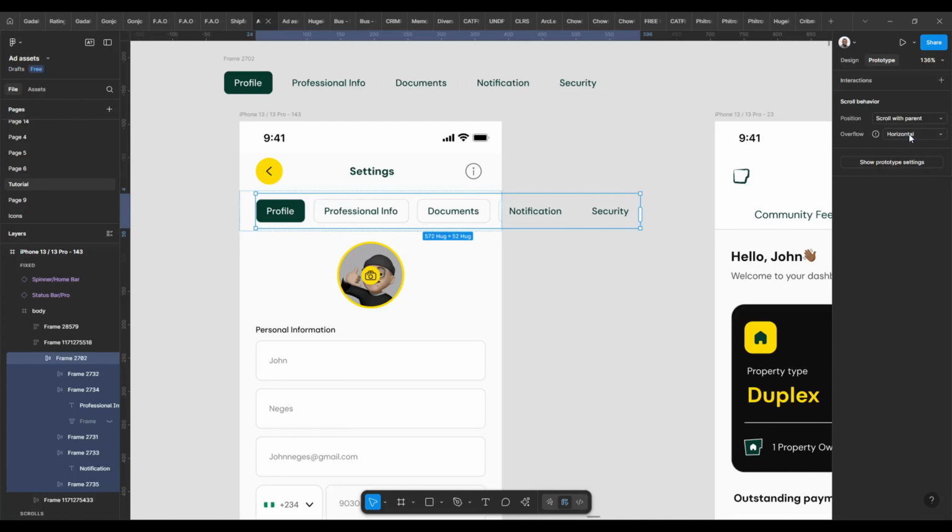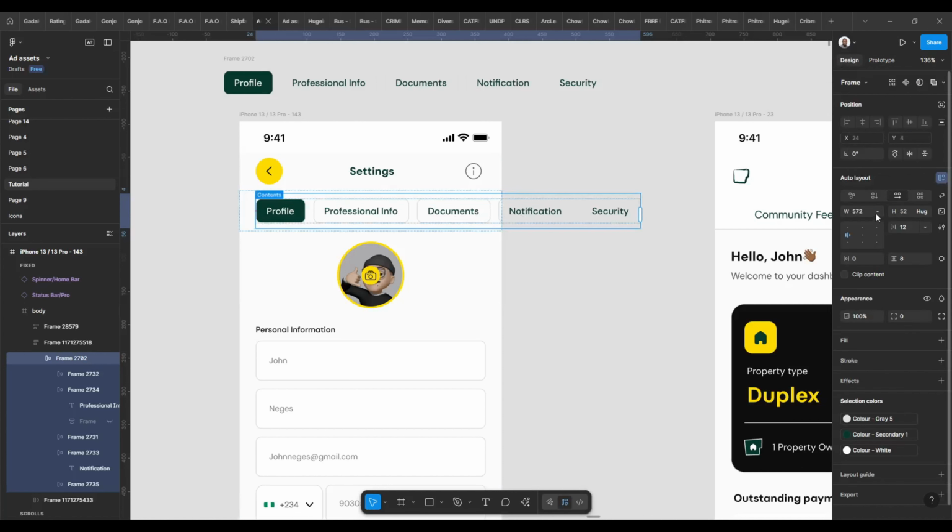So I'm going to leave it as horizontal scrolling, but you can see that it's showing a small alert here, or kind of like an error, so you can see what's written here. For scrolling to work on this frame, the content needs to be bigger than the frame, right? Which is why I said you must have an overflow. So the content inside the auto layout must be more than the size of the auto layout itself. So hug will never work in this case. So I'm going to set it to fill.